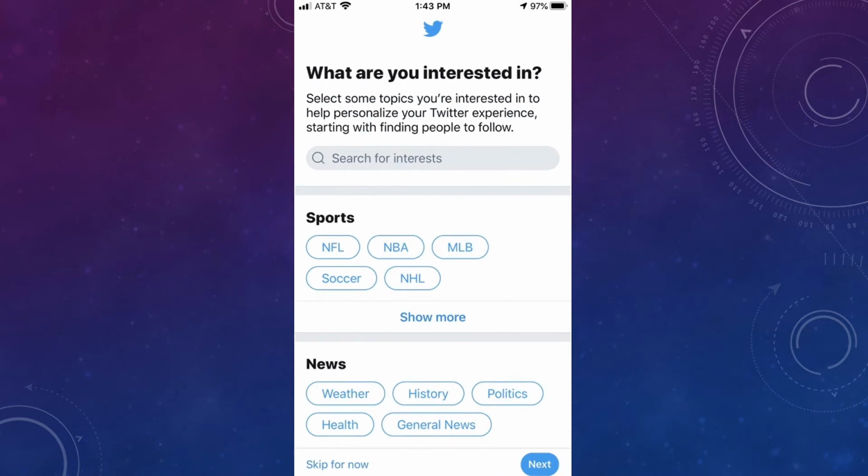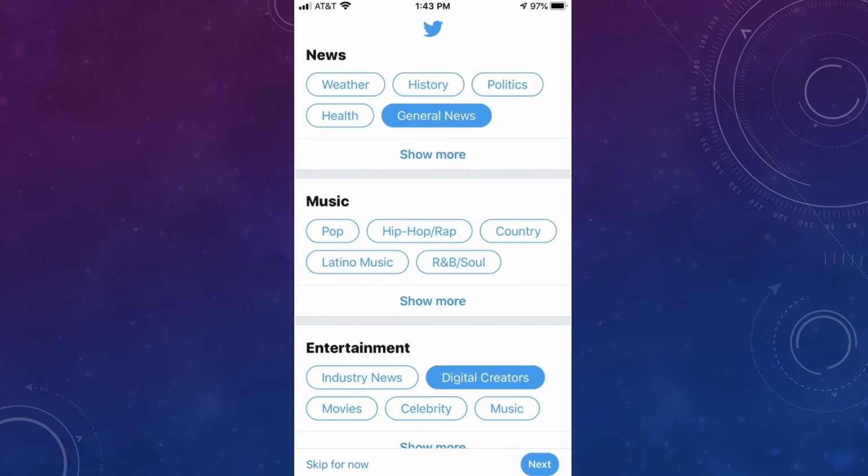And then it'll ask you, so what are you interested in? It wants to know what types of things interest you so that it can suggest people who fall into these categories, because in their little description, it says, like, for example, under news, it says weather. If it's somebody who is a weather person, then maybe they'll ask you if you want to follow that person.